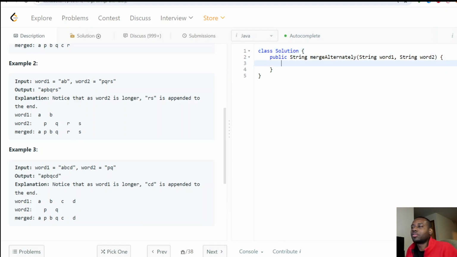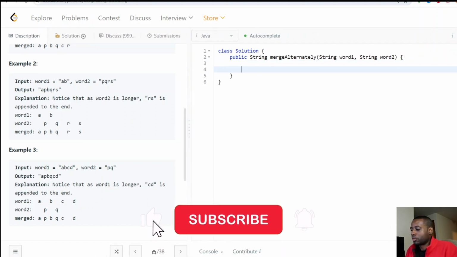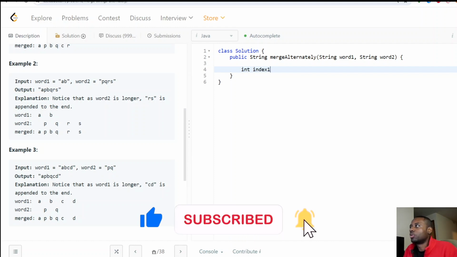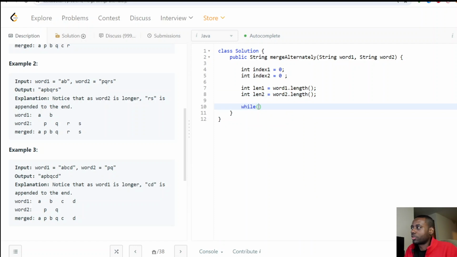So like I said, guys, we have some kind of two pointers. I'm just going to pull this to the side real quick. The first pointer, we're going to call it index 1, to loop through the first string, and then index 2 to loop through the second string. Then we add the length of the first one, and the length of the second string. Once we do that, we enter the while loop that I talked about.